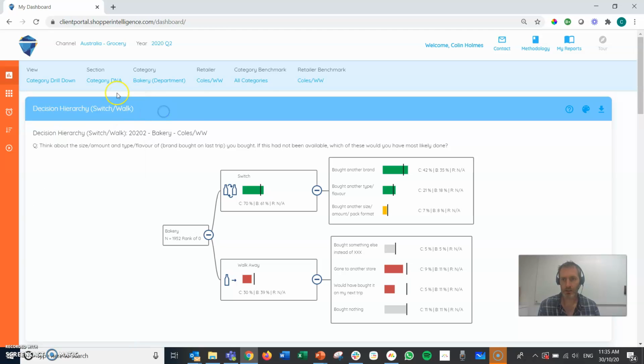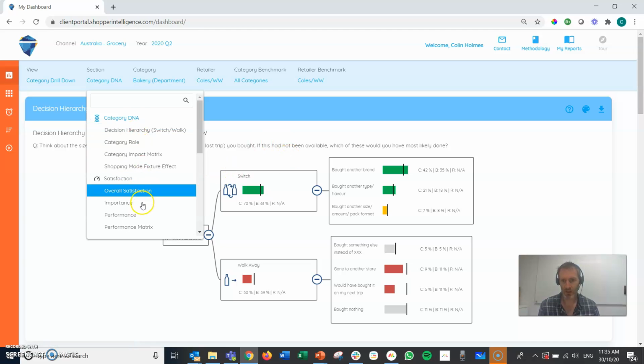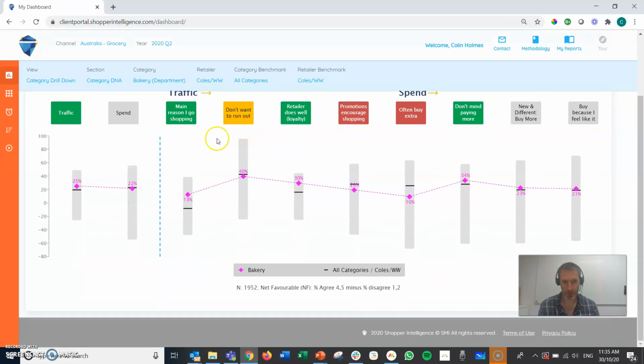In the category drill down, you have our four main sections within the program. You can either click on category DNA, satisfaction, path to purchase, or shopper profiling. Clicking on either one of those will show you all the different questions which sit within each of those sections. Clicking on show more allows you to just choose one within each one. So I'm going to click category role there, and it will just show me the category role question, nothing beneath that.